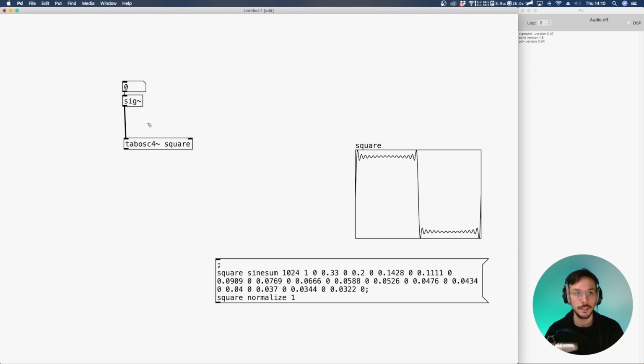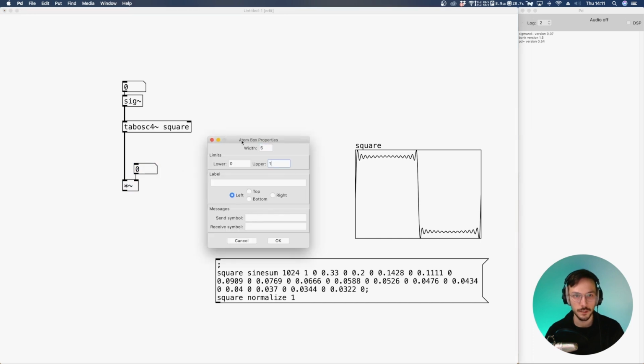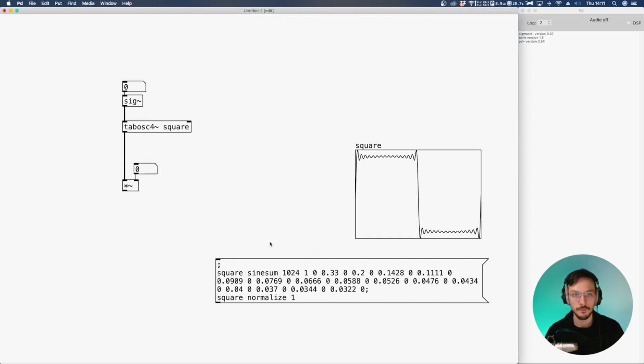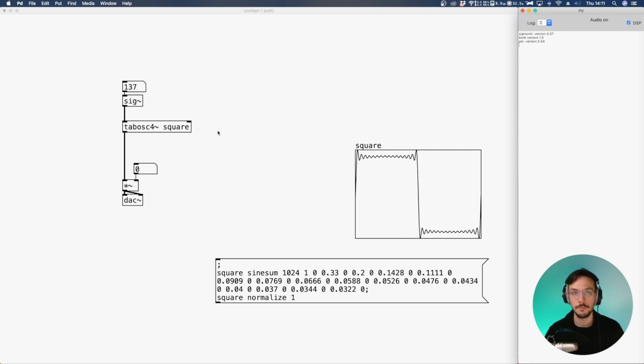We send it to the tabosc4~ that can be finally connected to a DAC, but before I want to use a multiplication sign so that we can control the volume. The number box can be normalized from 0 to 1. And here we have the DAC. Now let's set the frequency something like this. We turn on the DSP system.